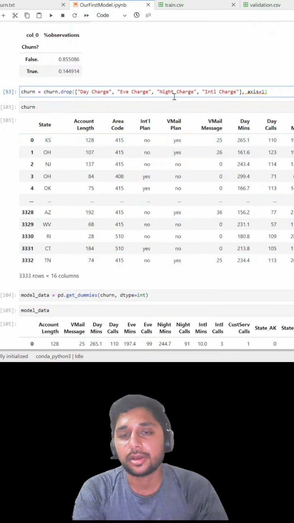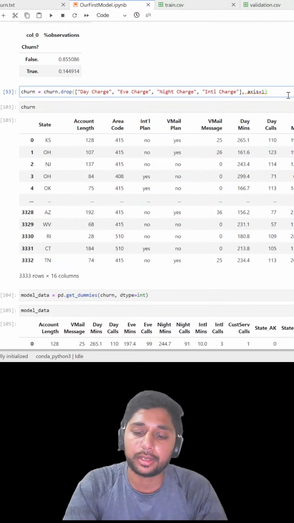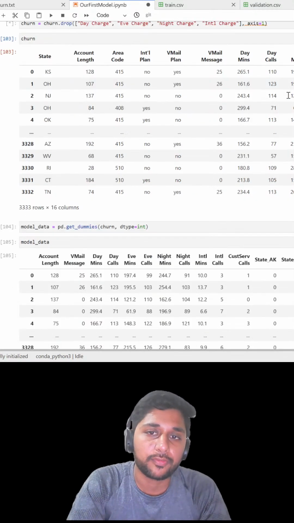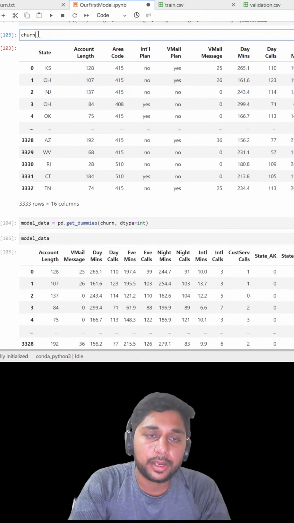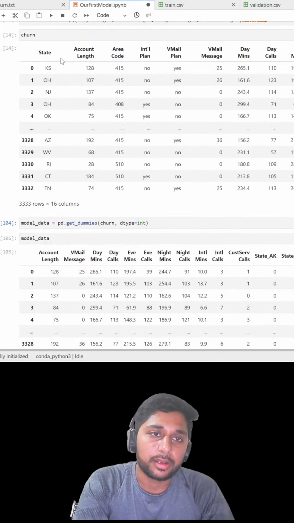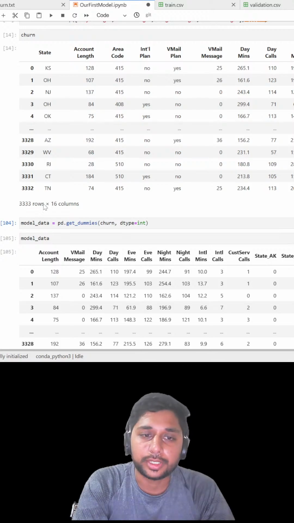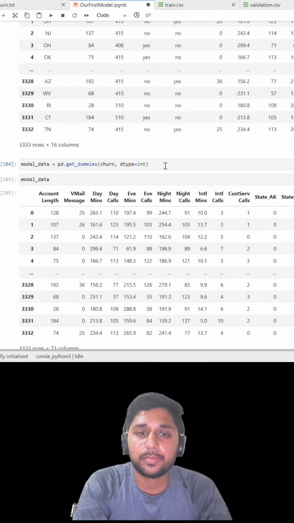Because it will create more bias towards these day and night charges if we provide the same data again and again, in a similar kind of format. So we have run this, then we run our churn to see how many rows and details we have remaining before we get it into the model.